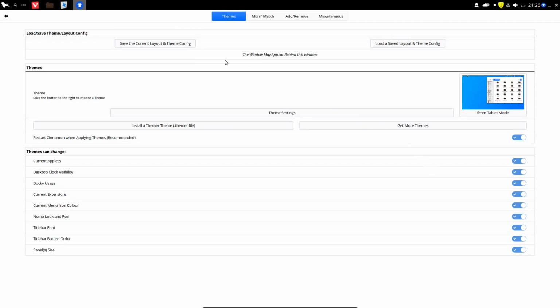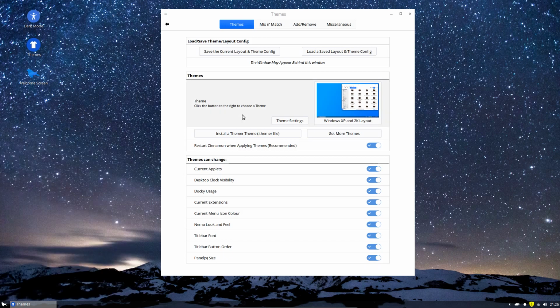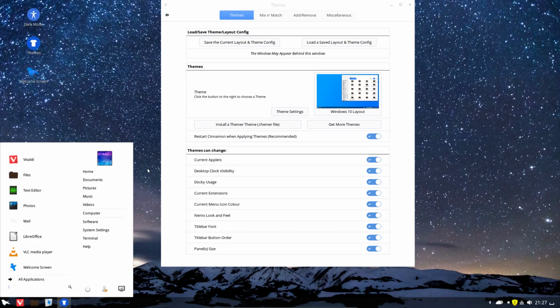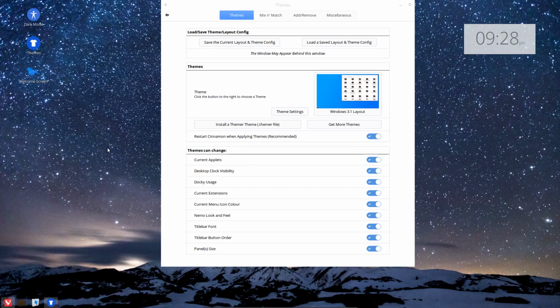Let's try one of the Windows layouts. Okay, it's not quite what I would call Windows XP and 2000 layout, and I would not really call that Windows 10 layout either. In fact, I've only seen one Linux distribution carry out a Windows 10 layout reasonably well, and that was Exton OS. I was kind of curious about the Windows 3.1 layout, considering 3.1 never had a start bar or application launcher. Neither does this, so I guess that's a fair representation of the desktop.